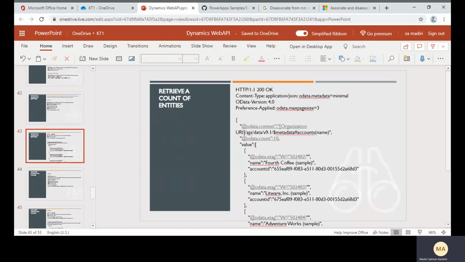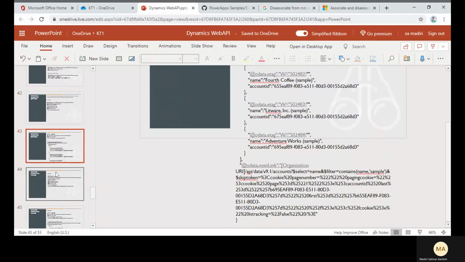So following is the output for the previous slide. You will get a count of 10, and it will retrieve the results. And here you can see a next link, right? If you have a next link, it says that we have more records, more than 3 records, or more than 4 records. In that case, it's giving a URL also to use for pagination.